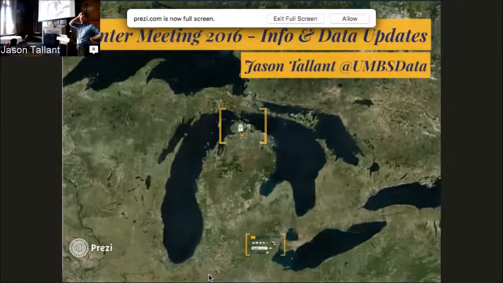Info and data updates. I'll try to explain some trajectories of different data management and data accessibility things that we're doing. I also wanted to start off with that.